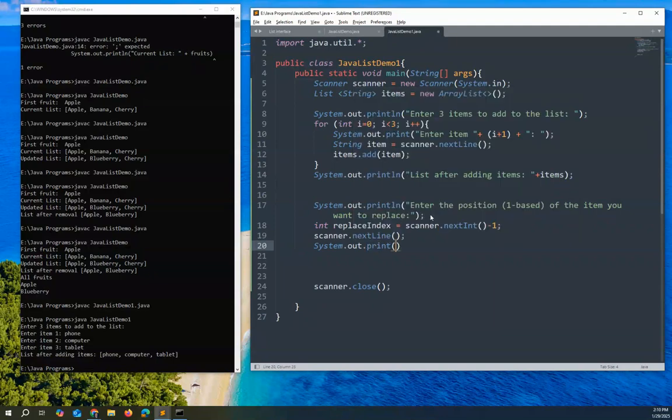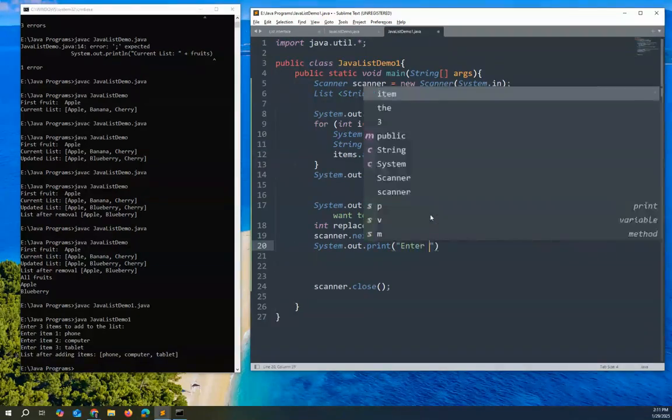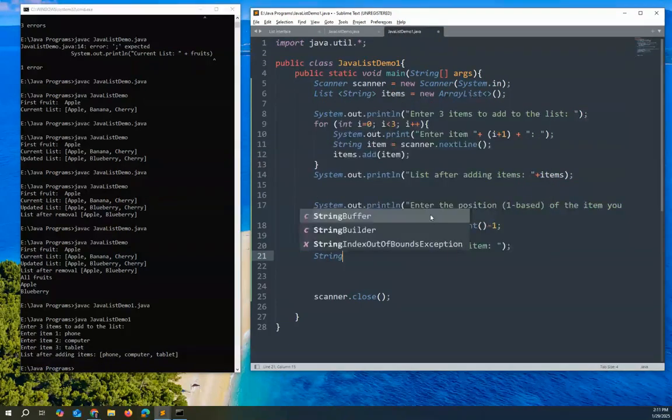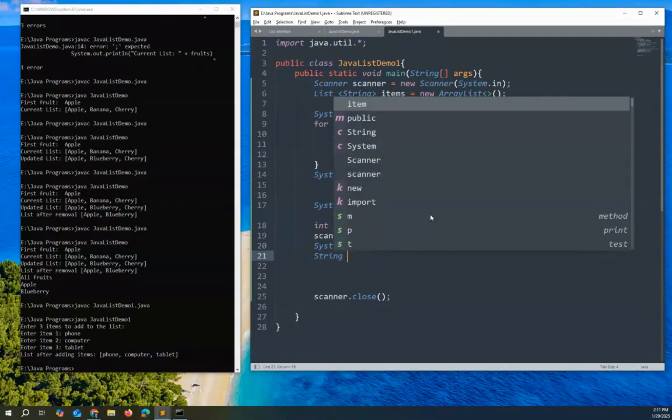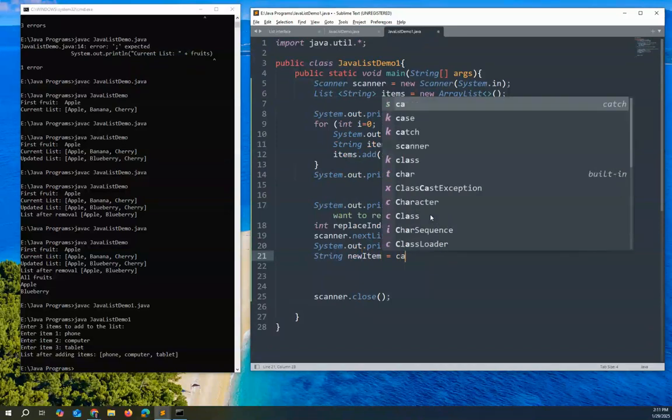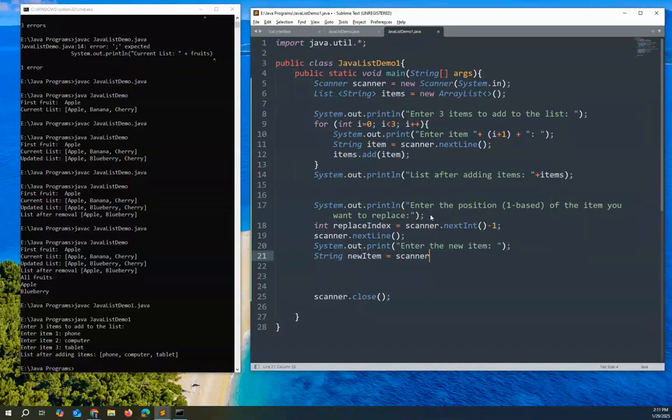In this system that out we will prompt the user for the new item. Okay, so enter the new item. Then we will read the new item from the user. So new item is equals to scanner that next line.